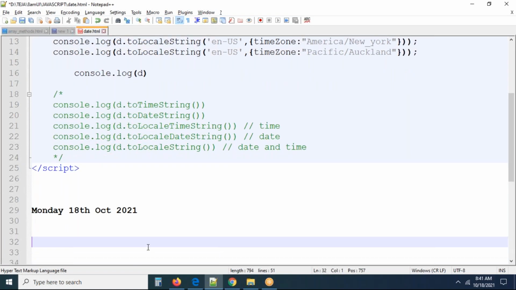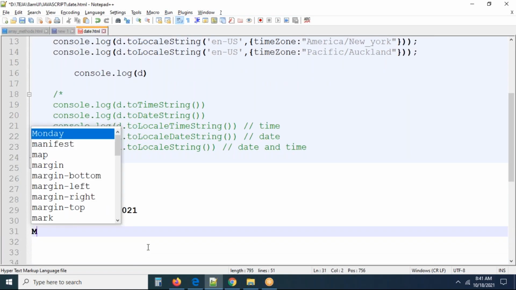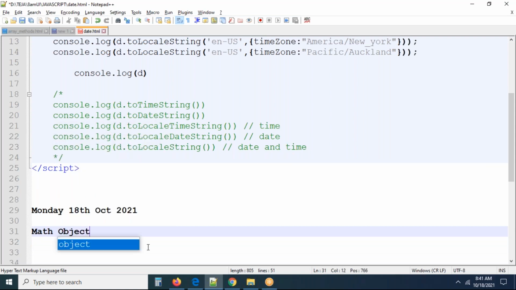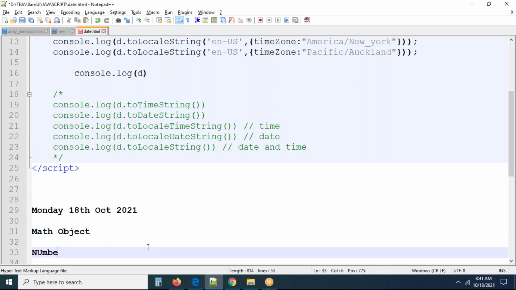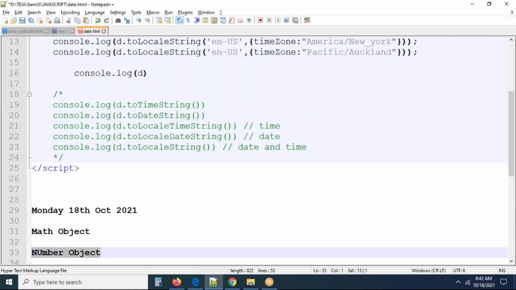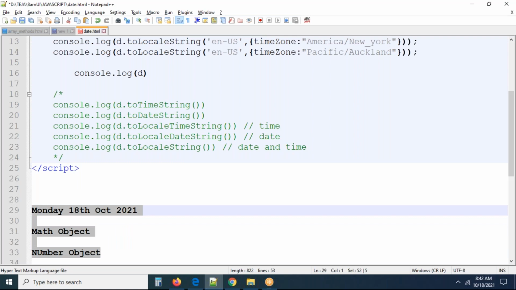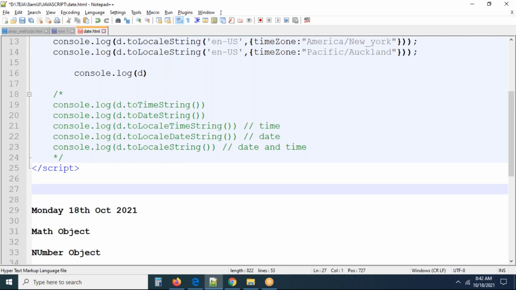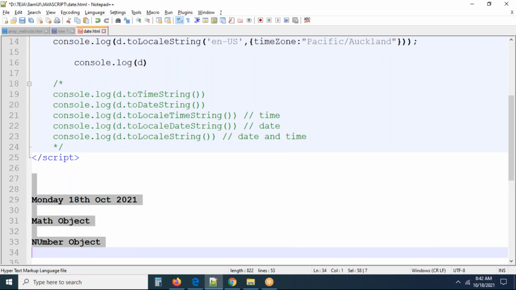And tomorrow I will discuss one more thing, guys, the Math object. This is also very, very important. If time permits, we can discuss the Number object also. If these are completed, I think we can move to events, right? Did I discuss events? No, right? I didn't discuss events. Let me check the files.